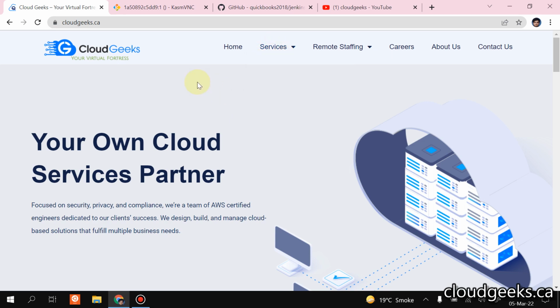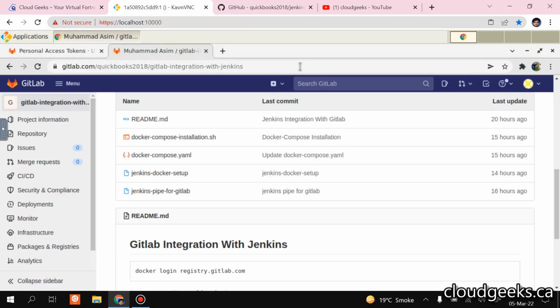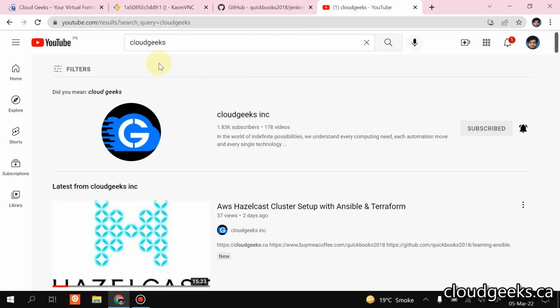In this video, I'm going to show you how we can integrate GitLab with Jenkins. This video is not limited to the integration of Jenkins, but we are going to see the use case of how we can use GitLab and Jenkins. So let's begin.